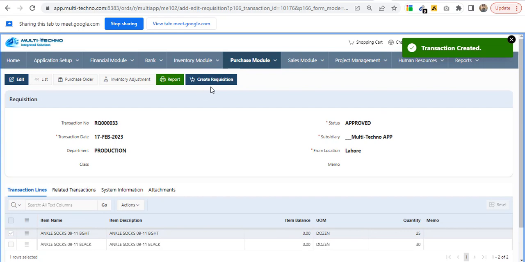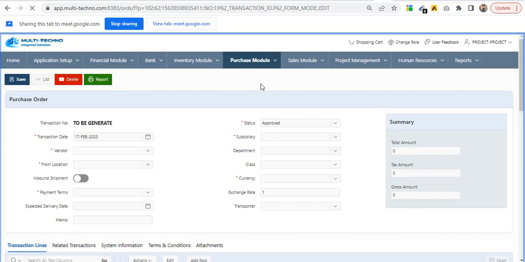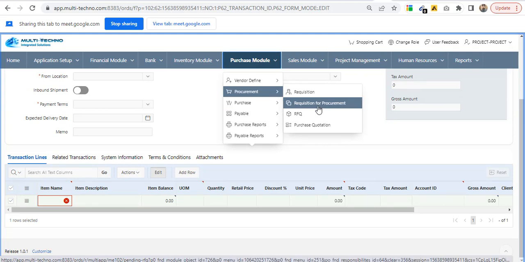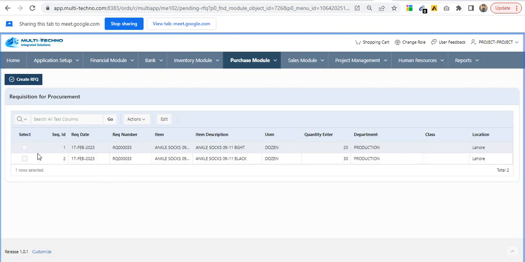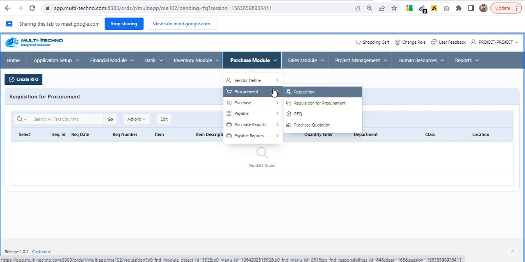From the requisition we can create a purchase order directly. If we don't want to create the purchase order, we can create a requisition for procurement. It is showing me the products for the requisition that I previously entered. Yes, we can bypass this. We can directly create a purchase order from the requisition.